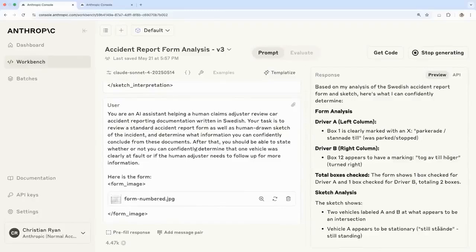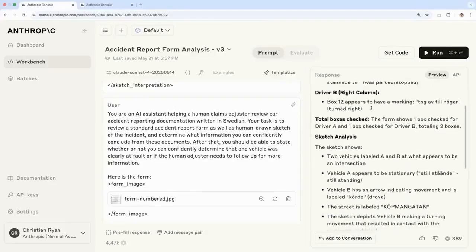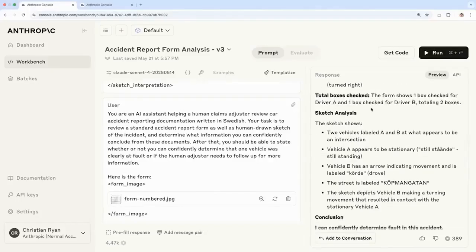You have the same user prompt here, still asking Claude to do the same task, same context. And we'll see here that it's spending less time. It's kind of narrating to us a little bit less about what the form is because it already knows what that is, and it's not concerned with bringing us that information back. It's going to give us a whole list of what it found to be checked, what the sketch shows.